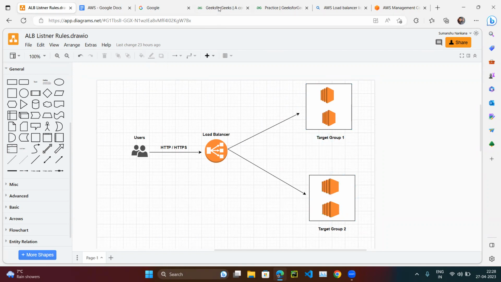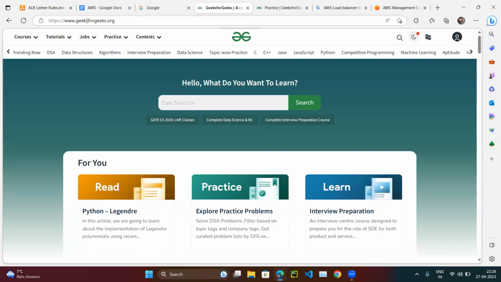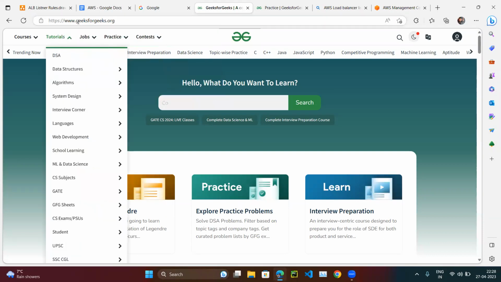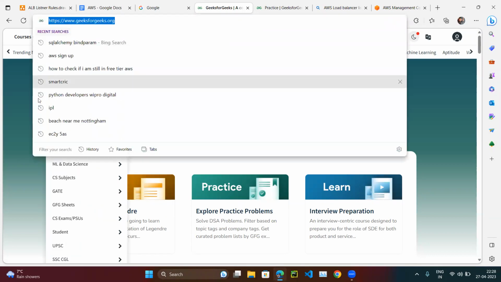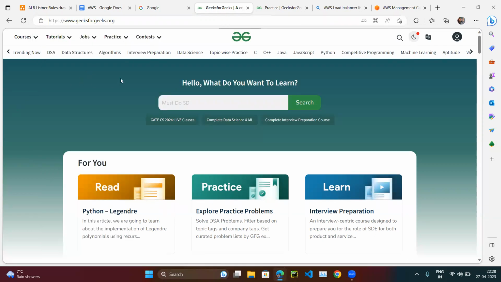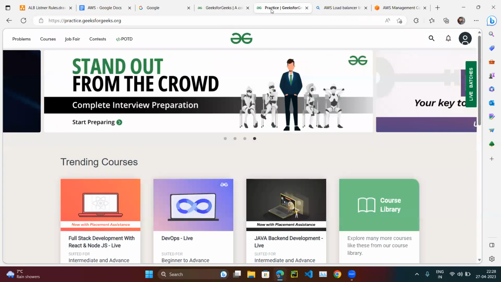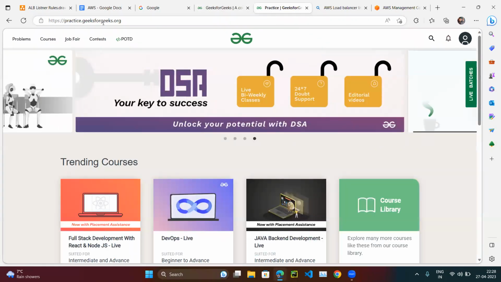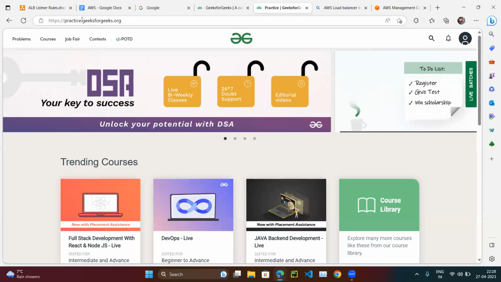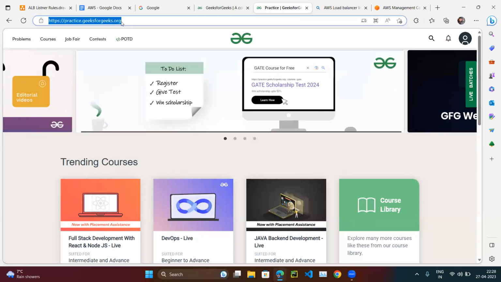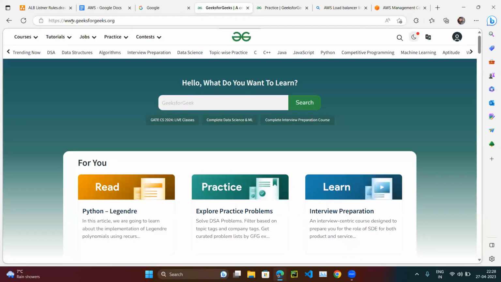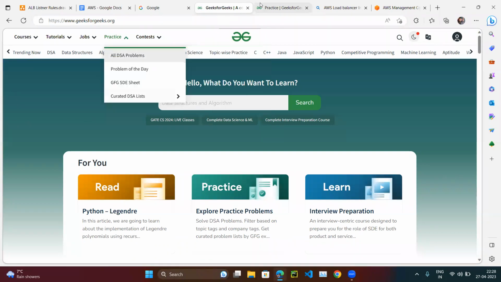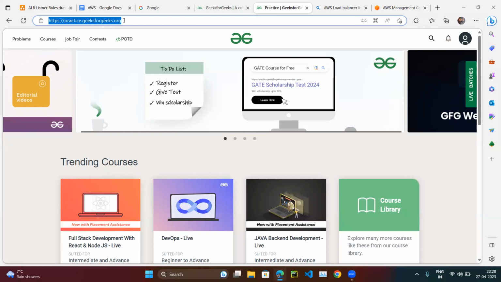Let's suppose you go to the GeeksforGeeks website now. There is one website, geeksforgeeks.org. If you open that website, you will see this UI. But if you open practice.geeksforgeeks.org, the domain is the same, but the UI is different, right?